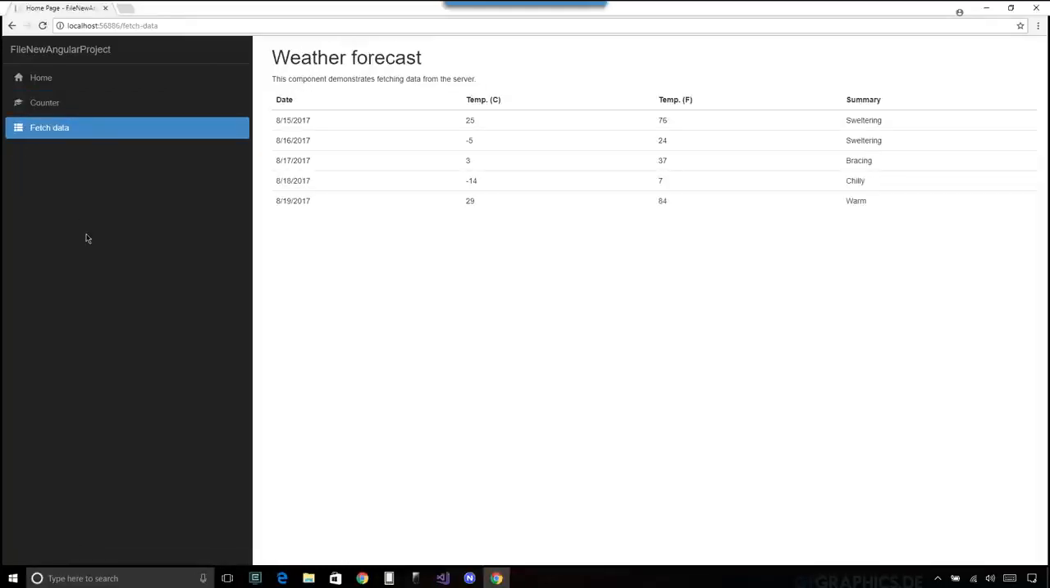This is actually going back to a web API endpoint. Wow. Pulling in live data there. 76, 24, 37, 84. Holy cow. 76 is sweltering, and for some reason 7 is chilly. It's got to be from like the Arctic or something. So we're generating some random data in a web API controller and passing JSON back to Angular, and then Angular populates the view for us. Okay. So this is, again, all being done as a single page style application.